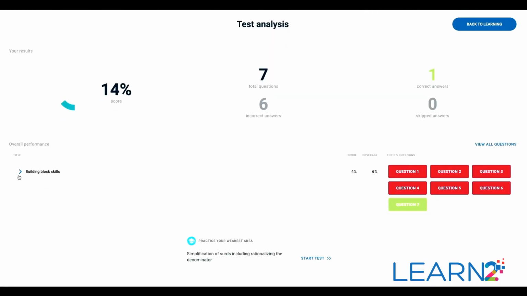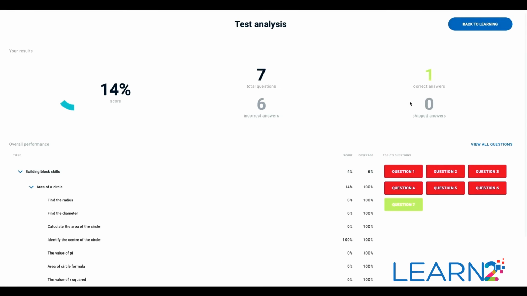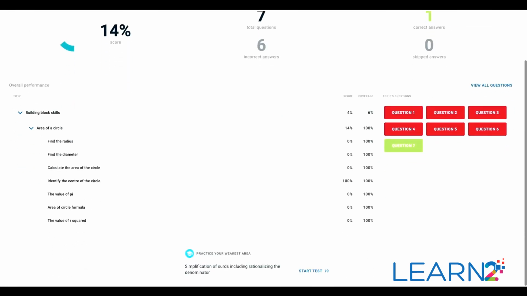So here is your detailed analysis where you can see how you're doing. And again, at the end of the test, you can go and practice your weakest area if you wish, and you can click on the Start Test button to do that.